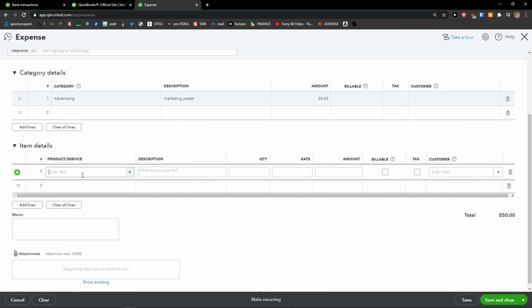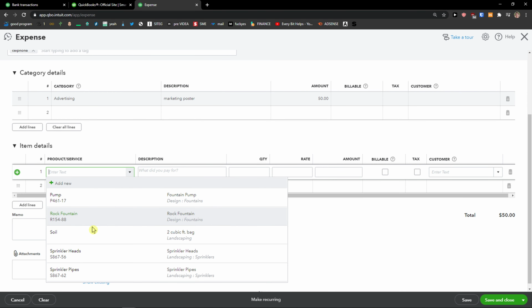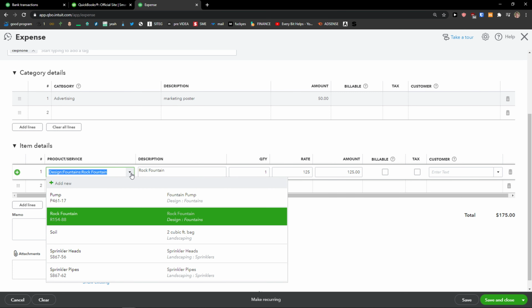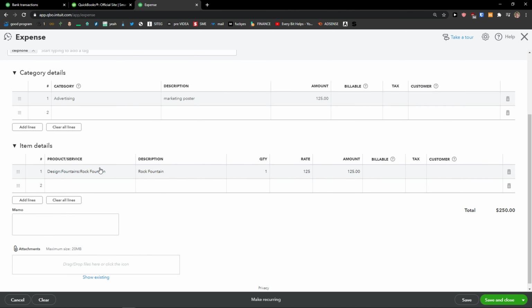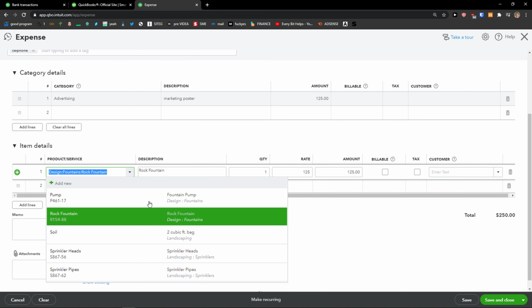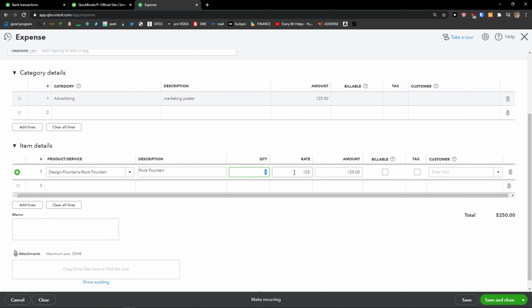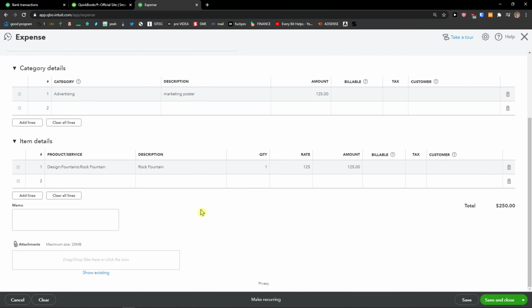Now here in item details, you can add what kind of product and service it was about. See, you can really choose amount 50, or like let's go 125. And I just choose product and service here, and description, quantity, rate, and amount. And again, you can choose a customer here, and you can choose if it's going to be billable or not. You can add some memo, and then you can add attachments, and then just click save and close.